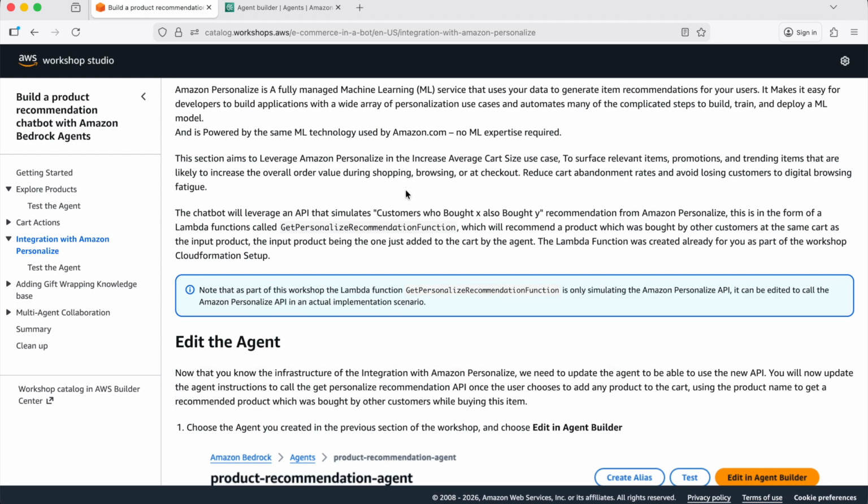This section aims to leverage Amazon Personalize in the increased average cart size use case to surface relevant items, promotions, and training items that are likely to increase the overall order value during shopping, browsing, or at checkout.